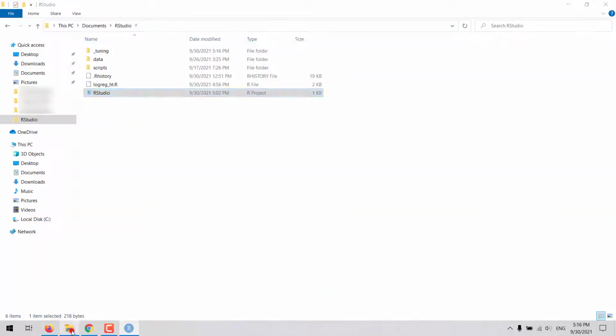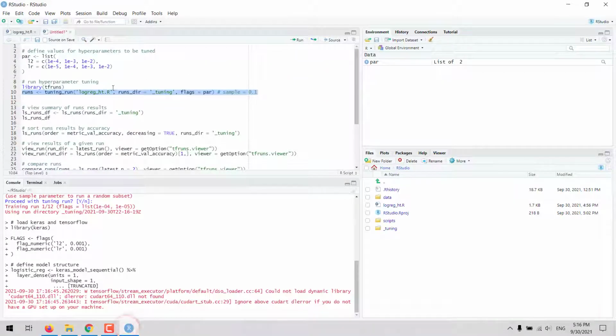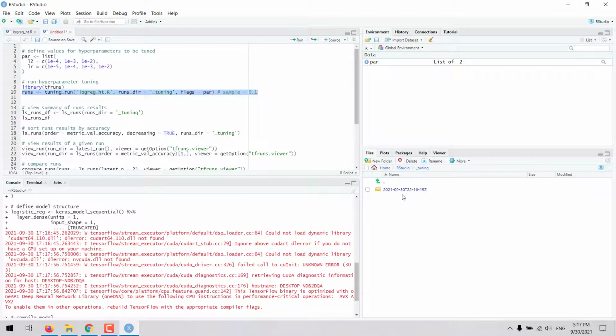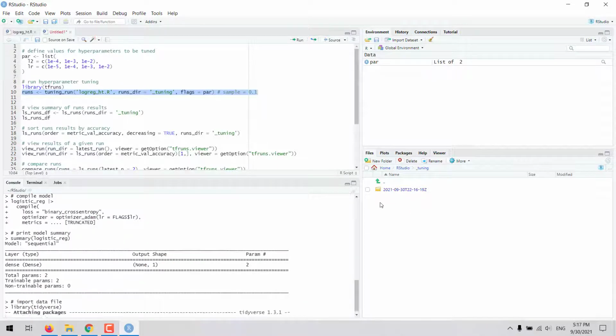We can also see that in the working directory there is a new folder, underscore tuning, which is the name that I entered when I defined this value for the runs_dir argument. Inside the tuning folder we are going to find the folder that they mention here, and here all the runs, one for each combination of hyperparameters, are going to be created.